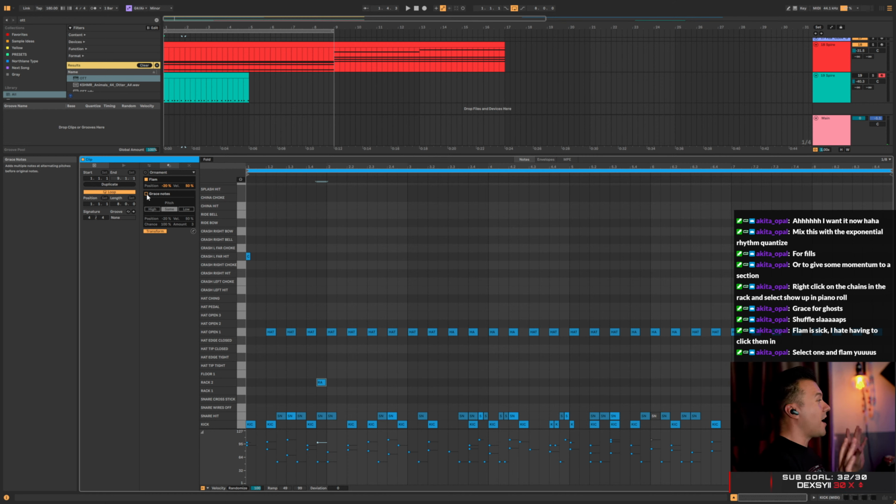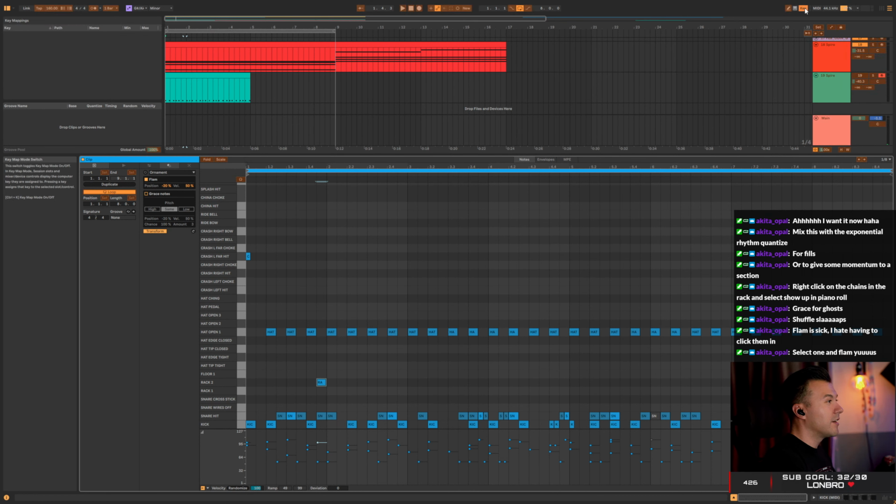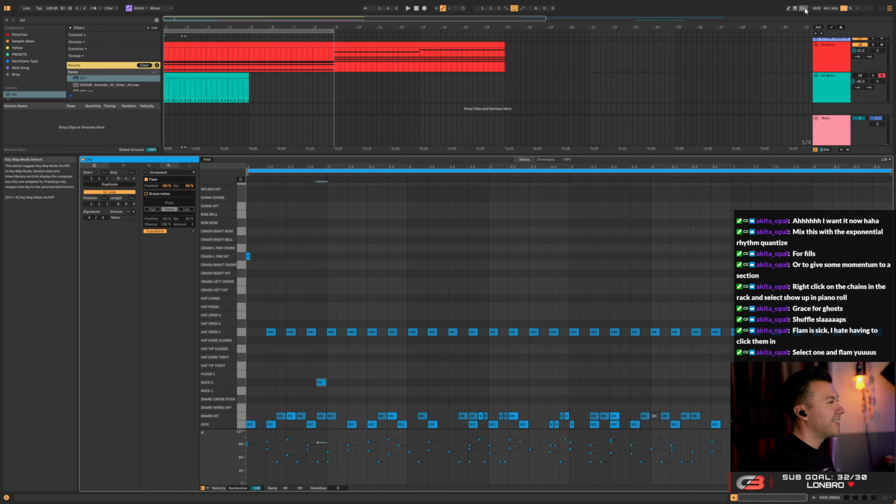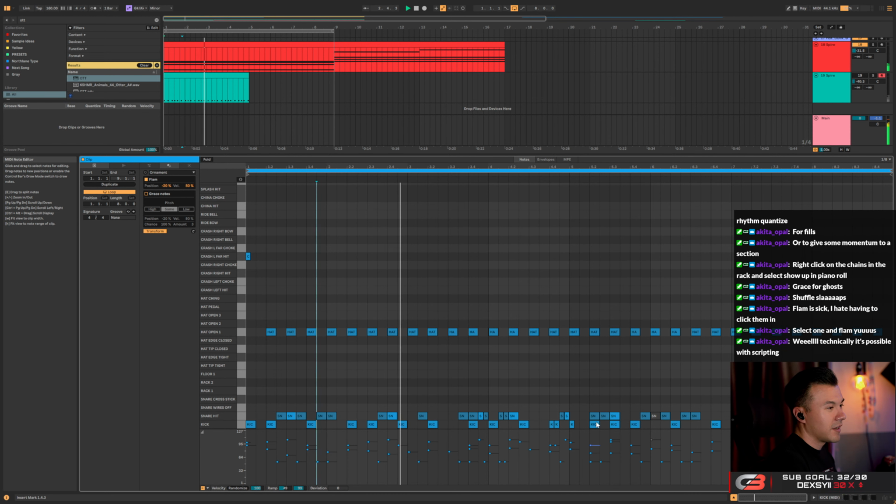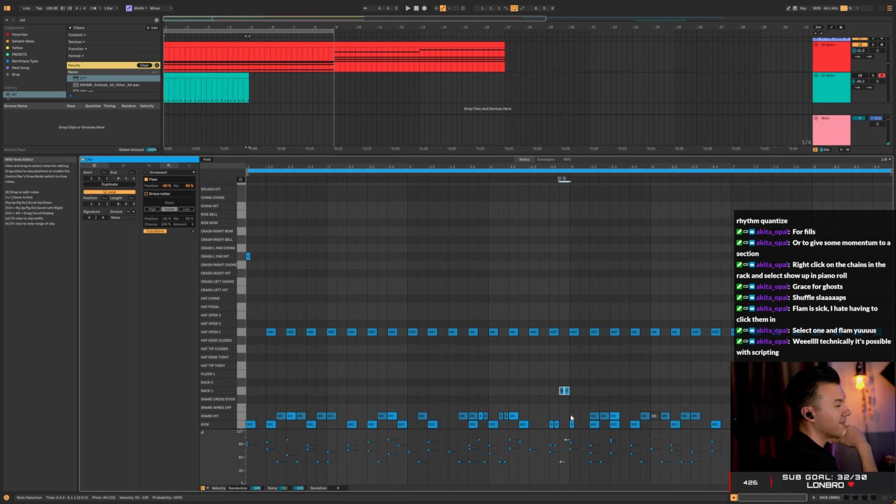We need these to be hotkeys. Can we turn them into hotkeys? We cannot. Wouldn't that be sick? Just double click it in, hit your flam hotkey, and it turns into a flam. Interesting. Well, technically it's possible with scripting. Oh, really? Tell me more, dude. Tell me more.